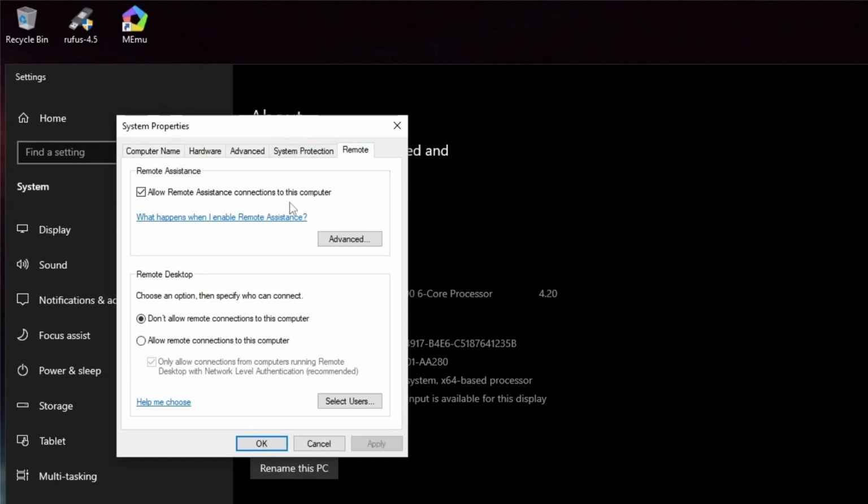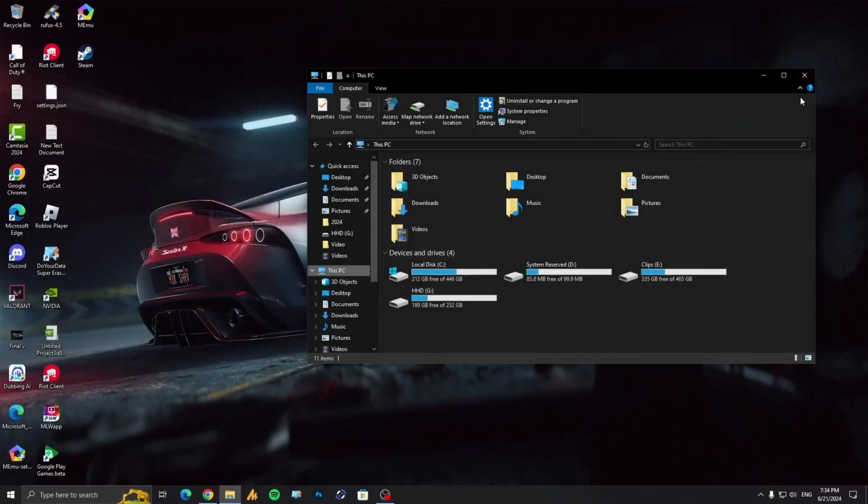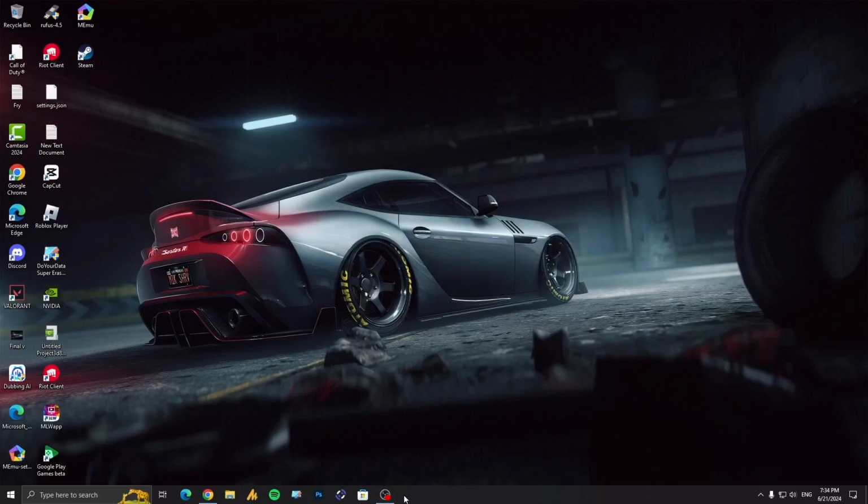Now go into the remote option and then make sure to check this option, allow remote connections to this computer, and then hit apply and OK. That's it. Now close it. Now let's move on to PC 2.